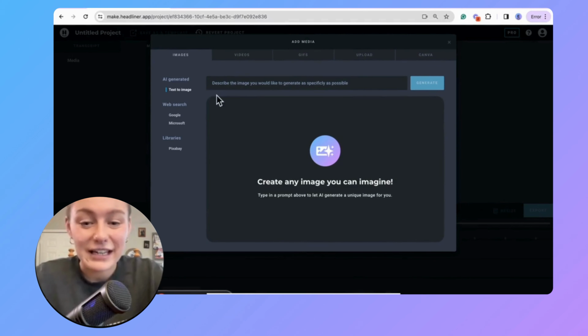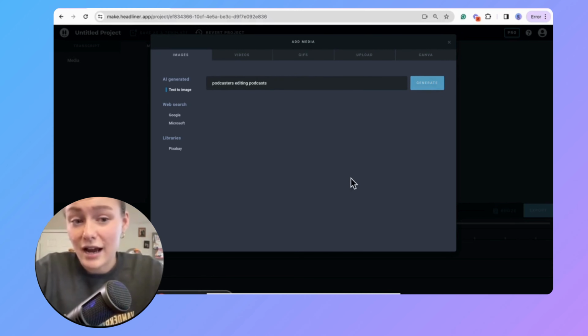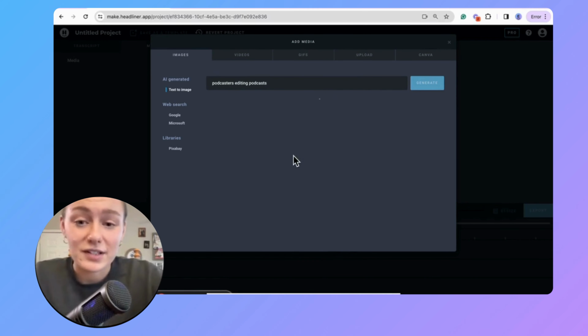So as soon as I get into images, then you can see right here, create any image you want. And so you can kind of put in a little prompt. I want one for a teaser for our next pod episode. So I'm going to do podcasters editing podcast. And then wait a second, while Make talks to a little LLM, calls it in, starts processing those images.